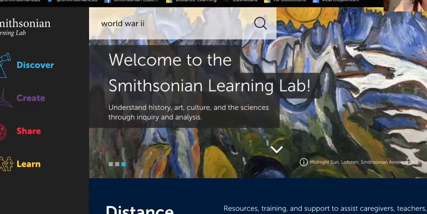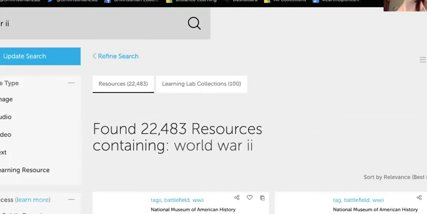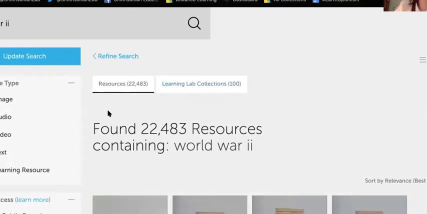And so here I've typed in World War II. And when I do the search, it'll first show me all the resources related to my search term. If I'd like to see Learning Lab collections, though, I'll click on this tab here. Depending on what you search for, sometimes you'll find very many or very few resources. For World War II, though, we found quite a few. We found over 22,000, which is a lot. But luckily, there are some tools I can use to help me narrow this down.